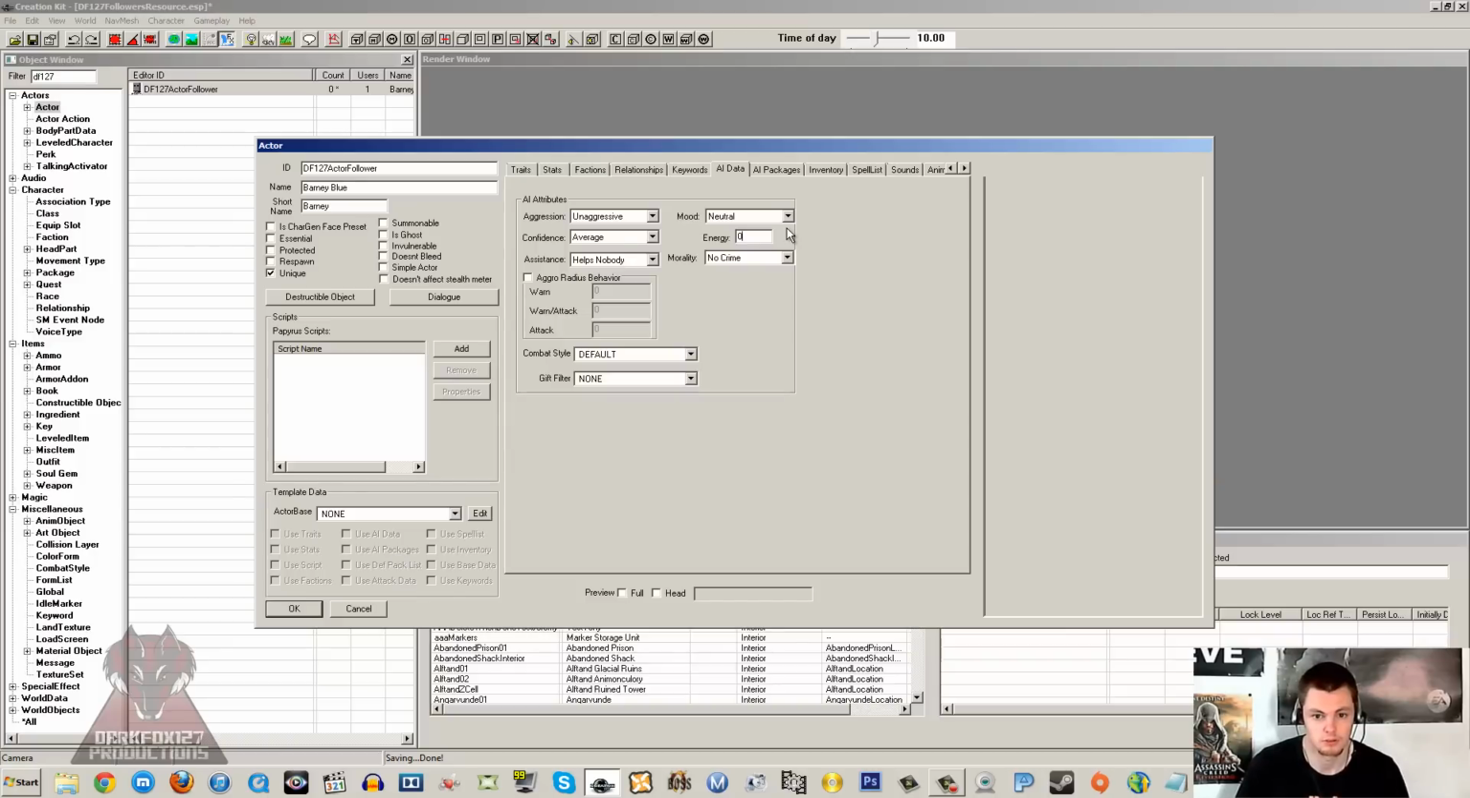So if you set that to 0, they're going to be lazy, they're hardly ever going to move. They're probably going to sit on the same damn chair in an entire inn for countless hours rather than get up and move about a bit. And if you set that to 100, obviously they're going to be lively, they're going to sit on a chair, get bored, get up and go to another chair and do all that. So that's actually pretty useful. I'm going to put Barney to about 30.